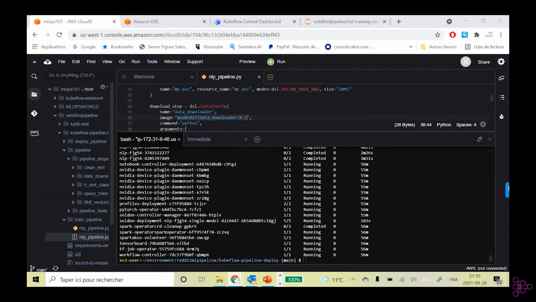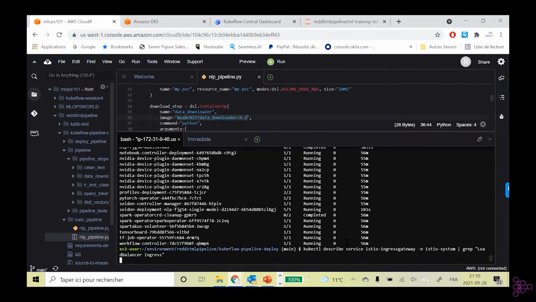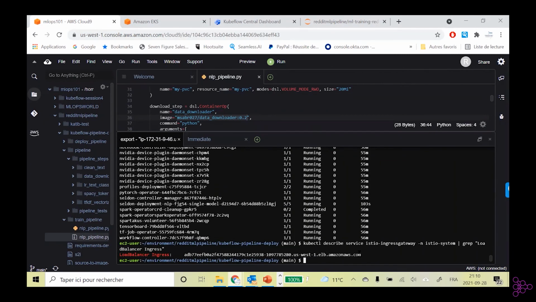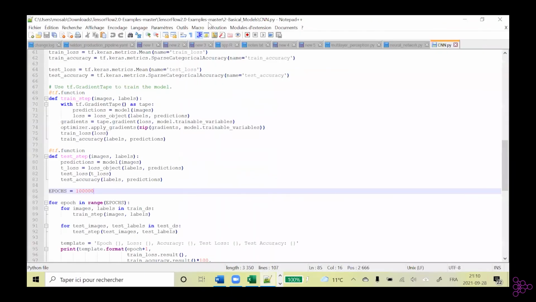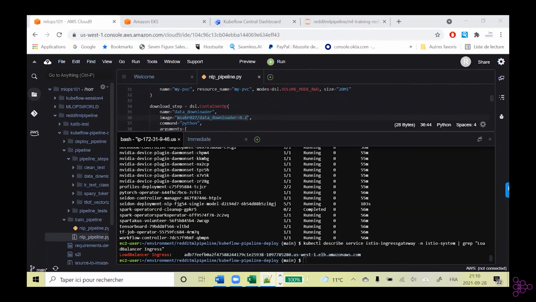So the next step would be to get the IP, because we want to communicate. We want to see if our machine learning model is really providing any result. So let's get the ingress, or let's get the IP. I'll copy that. Then let's use a simple notepad. I copied this text basically provided in the documentation. So I'll enter a test.